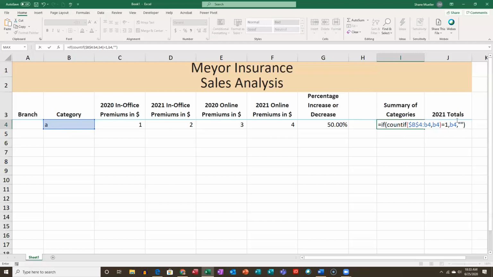Now, Shane, is there a guide that tells you all of the IFs and the COUNTs and what they represent and what they do?